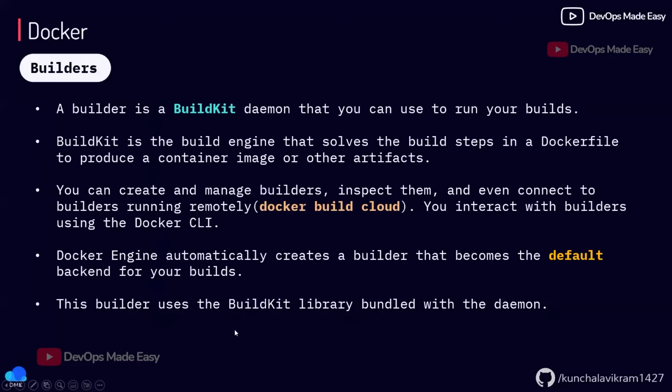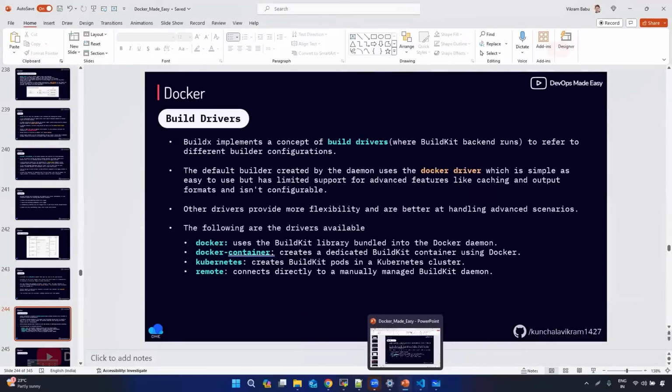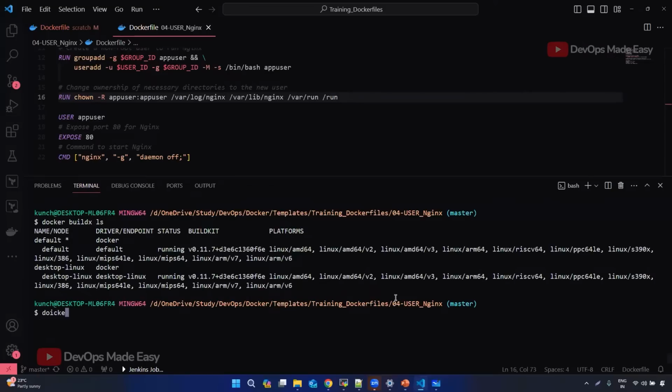So by default, Docker comes with a builder, and that builder is responsible for running all your builds locally. But how do I talk to remote builders, like Docker Build Cloud? Here you can take advantage of build drivers to create your own builder of a specific type. Let's say when we are trying to create networks, we have an option to create a bridge network, host network, and none network, right? Because we have drivers, correct? Right, guys?